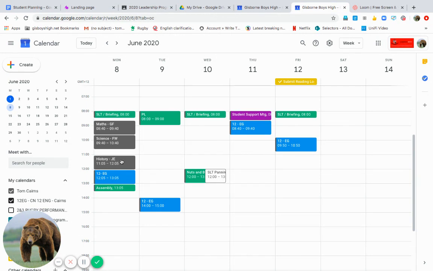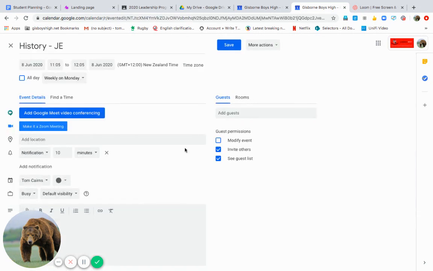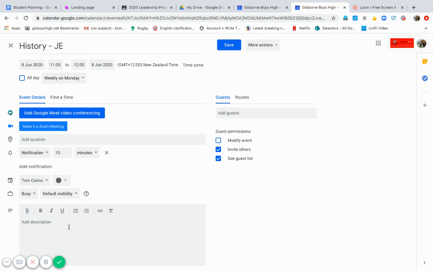What is important is that you can click on any of those classes, hit the edit function, and at the bottom here, the add description box, you can write any of your homework for the following class and update that as you go.